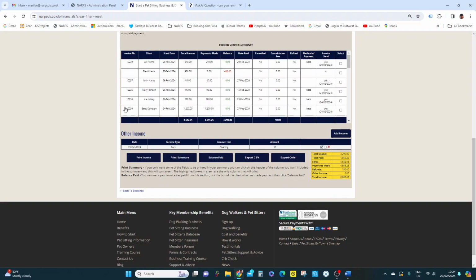Across the top here, we've got the invoice number for the booking. Remember that every time you make a booking, you need to click on invoice and save to actually get an invoice and an invoice number. Then the customer's name, start date of the booking, the total income that's been earned, whether it's been paid or not, that's what the total booking value is. Payments that have been made, so it might be deposits or the full balance. Date paid, whether it was cancelled, cancellation fee, refund, quite self-explanatory. Method of payment, if they paid you cash or however.